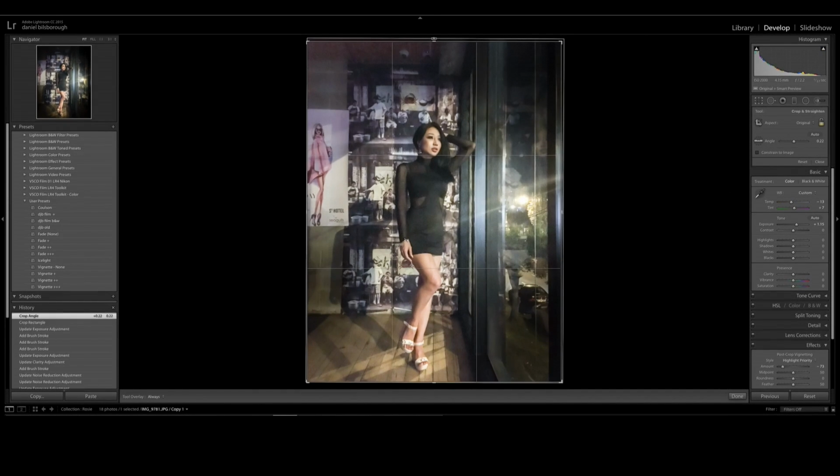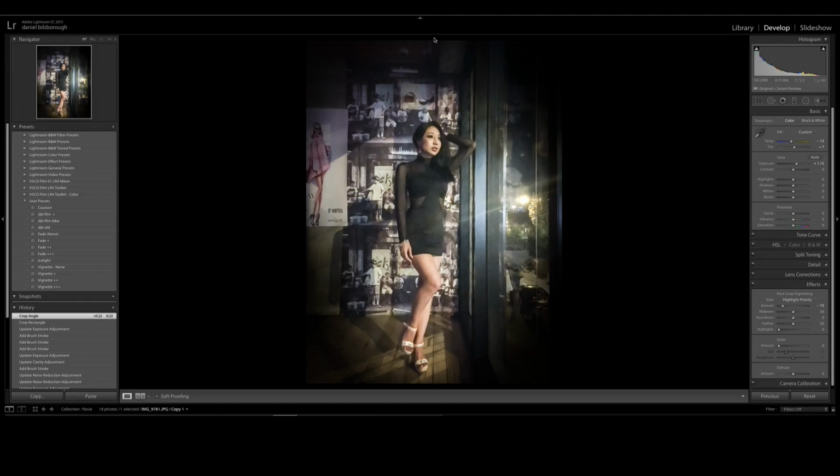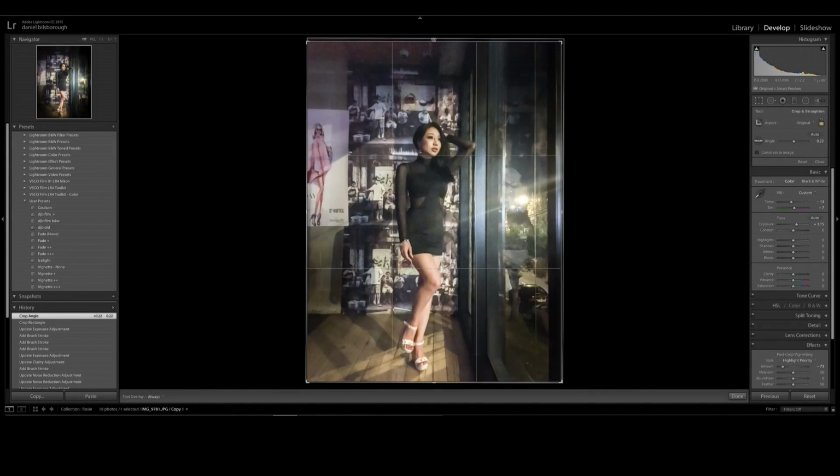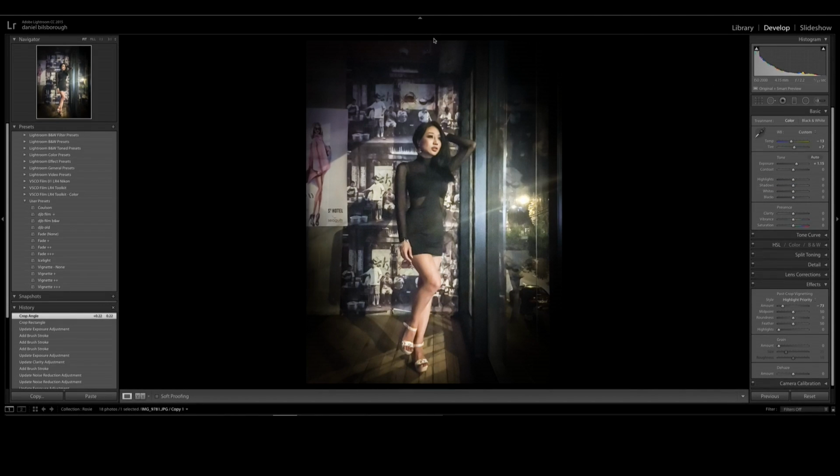And all the lines are straight. All the lines are pretty much straight, which is unusual because I normally don't get lines straight out of camera. Something wrong with my brain, and I can never get lines straight. So I think that's pretty much it with this image.